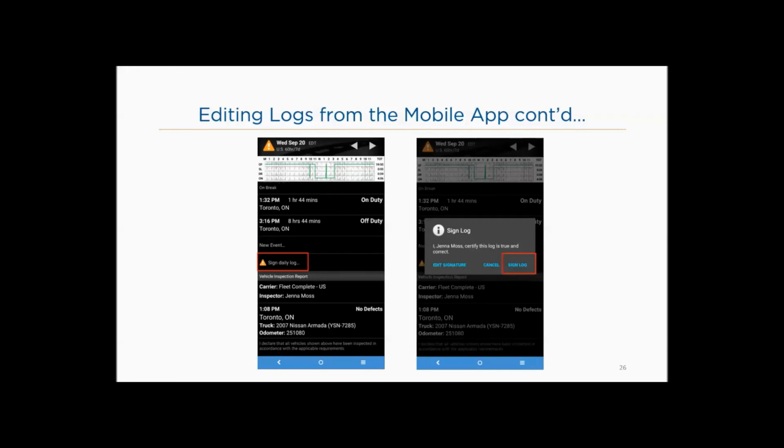Scroll through the log to locate the yellow triangle icon where the violation has been marked, and tap the yellow triangle. Correct the violation and tap the back button on the mobile device to return to the list of logs with violations. Repeat these steps until all logs have been edited and amended.